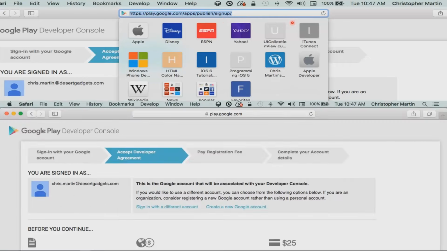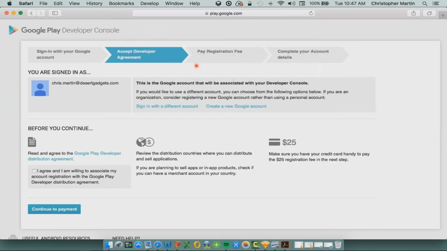Cool. So once we get to this site, after we create an account, we pay our $25 fee here. Yes, it is $25.